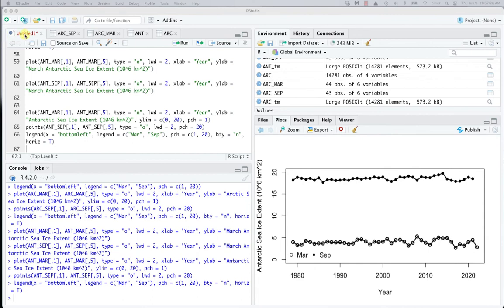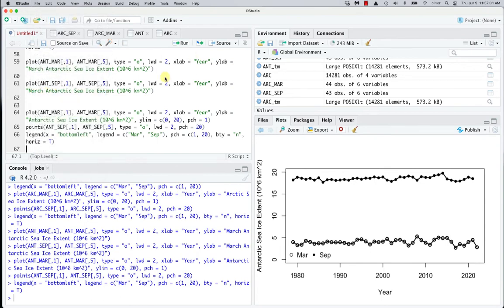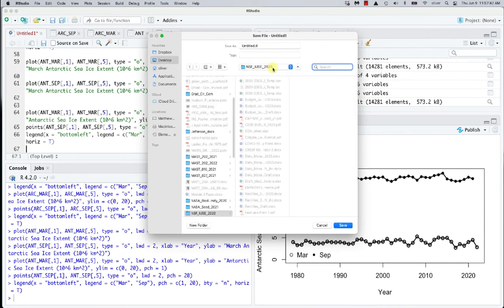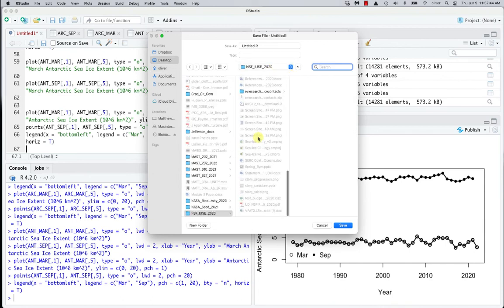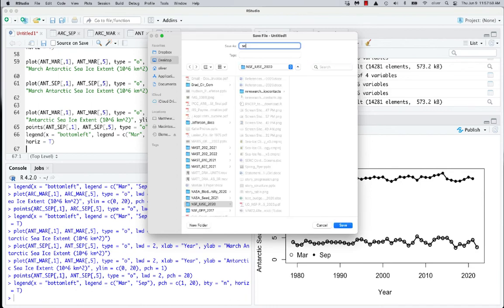And as always, you're going to want to save your code here. So we'll do File, Save As, go ahead and give it a name, stick it somewhere that's important to you. If I've got a certain folder for this class, I might call it Sea Ice Records.